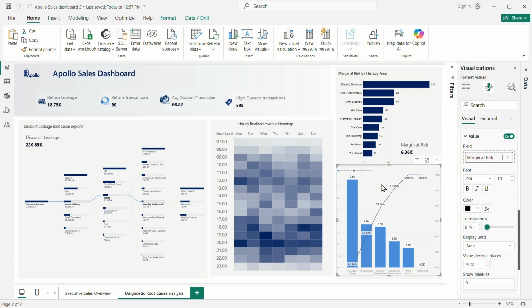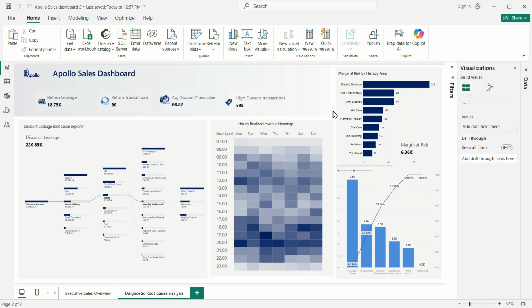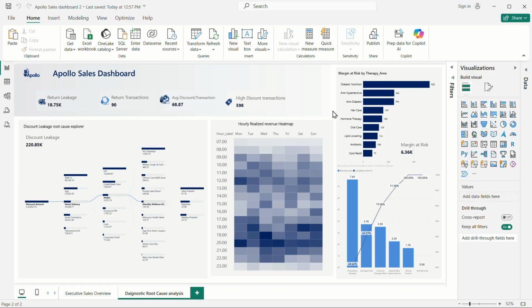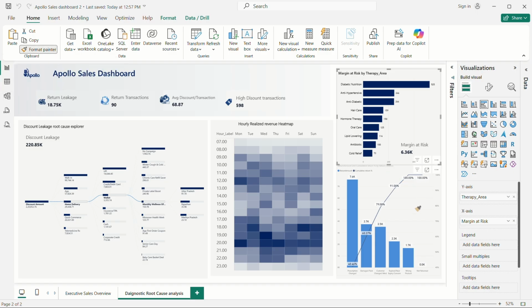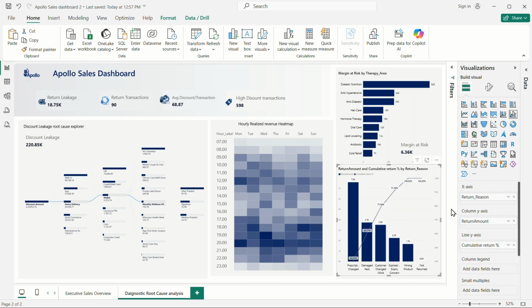So that is an advanced level chart that companies are using for their margin, or you can say for their return reasons or for their product IDs or therapy area. But here we just calculated for the return amount. So you can see that these three reasons are the major contributors of the returns that the company is facing right now. Just use format painter and format it. So this is our Pareto chart.